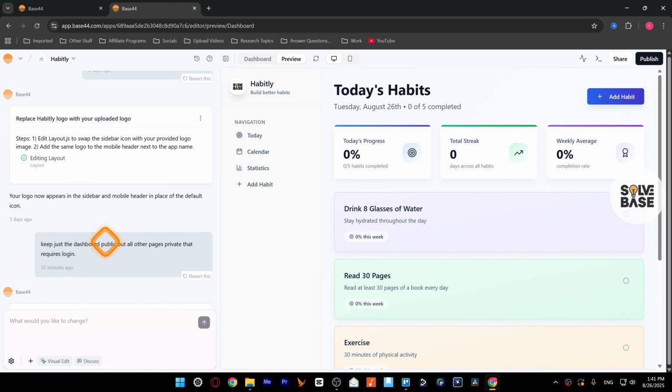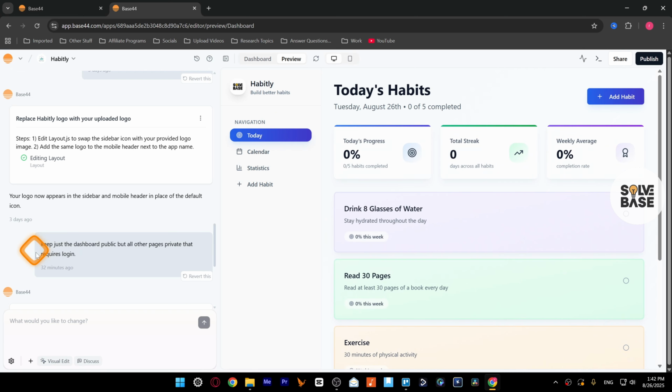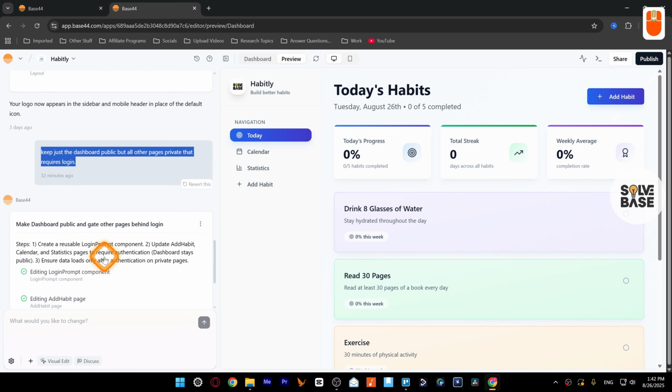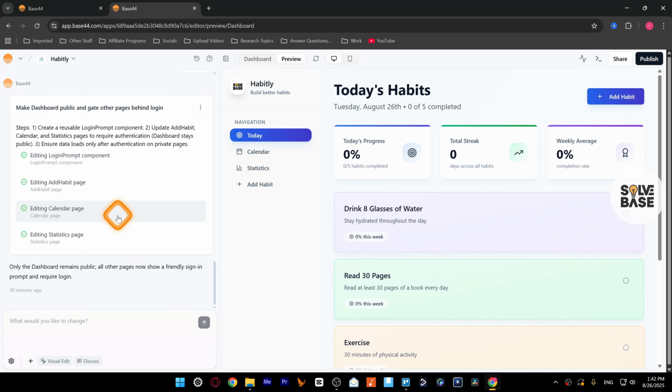After that, I thought, okay, I wanted one page to be public. Let's say, for example, you want a landing page that should be public. And after that, people can sign in to their account if they want to look at the other pages like these. But for this, what you need to do is on the left-hand side, you need to say, keep just the dashboard public, but all the other pages private that requires login. And what it's going to do is it's going to keep that one page that you want public and all the other pages behind the login wall.